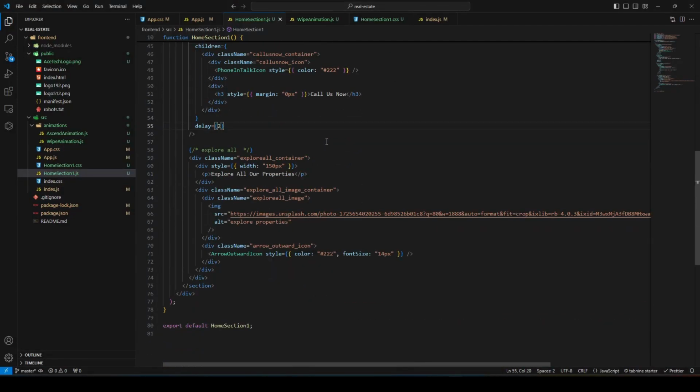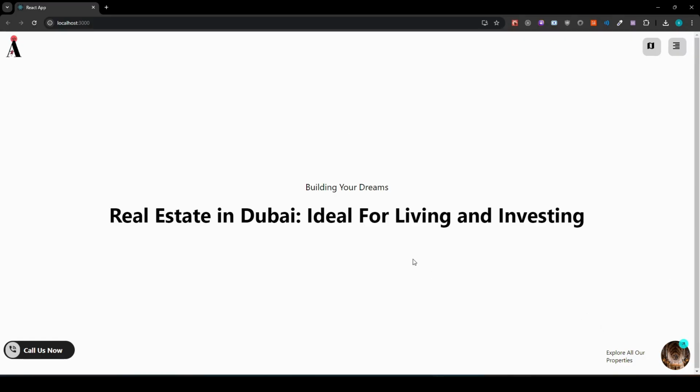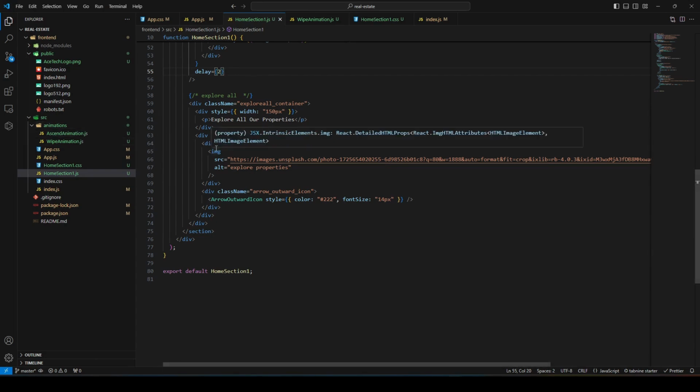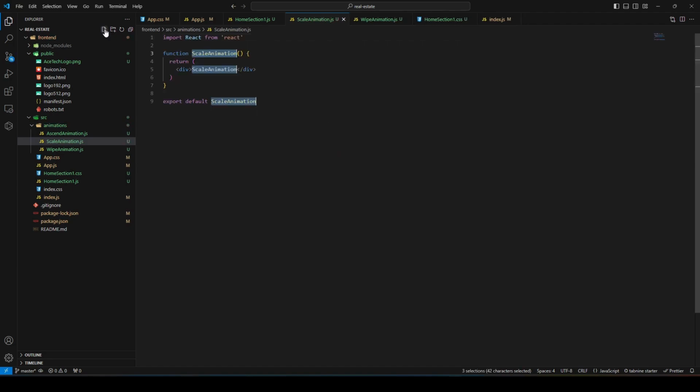What we can do now is, let's add another animation for our explore all our properties section. So let me go ahead and create one animations file for this. That would be nothing but a scale animation, because as soon as it loads, it just scales up. The image just comes from, like, there's nothing there, and it just scales up from there. So we'll use one scale animation for this. Let me create a simple scale animation.js, rfce.